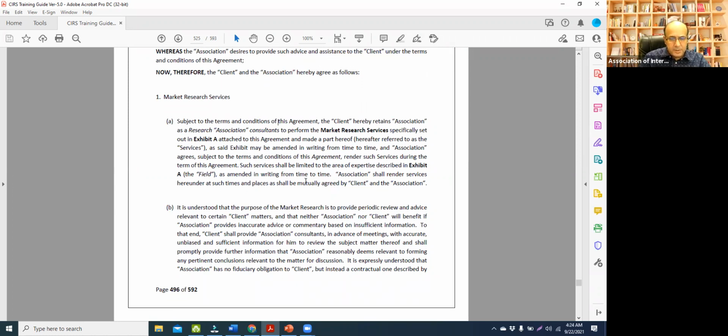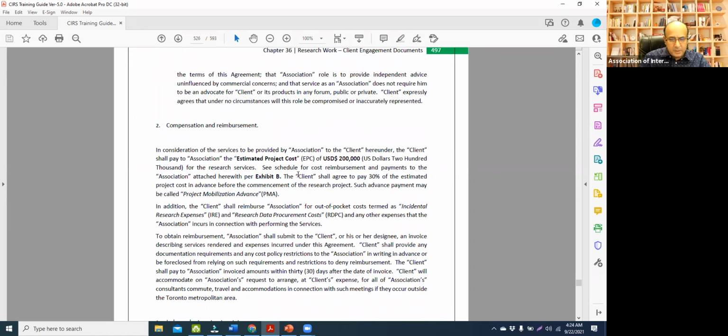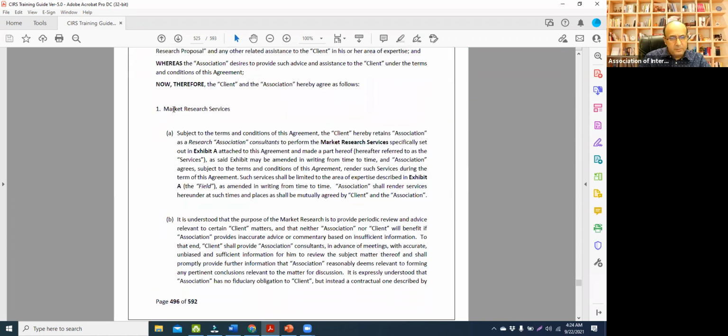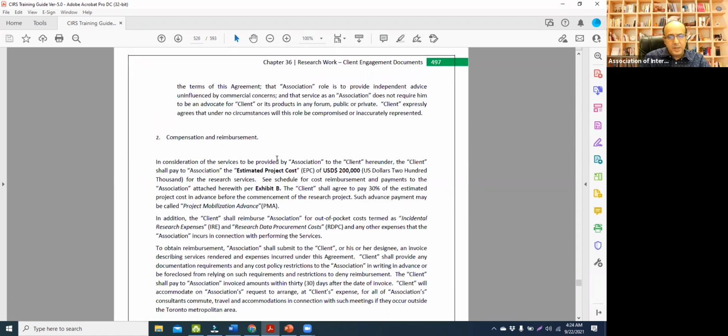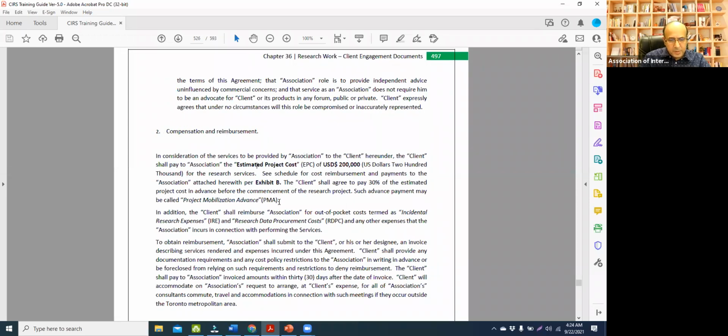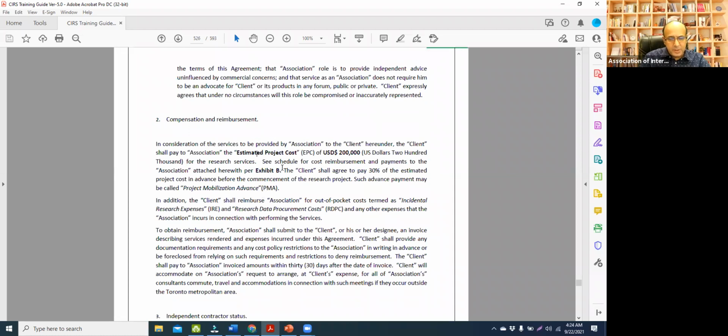Market research services, compensation and reimbursement. And here you see, these are the clauses that you have to insert. These are not standard clauses. Like market research services is a standard. You have to tell what type of services you are involved in and how you want to deliver those services to your client. Compensation and reimbursement is where you're going to make the changes, and you have to draft it carefully.